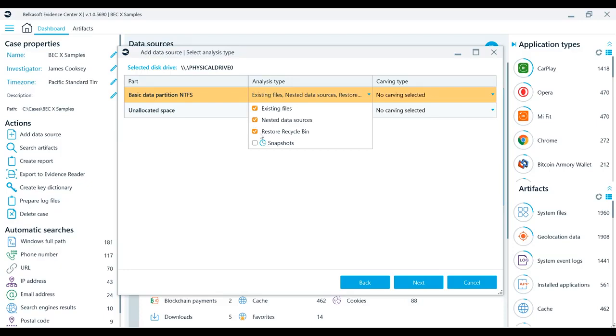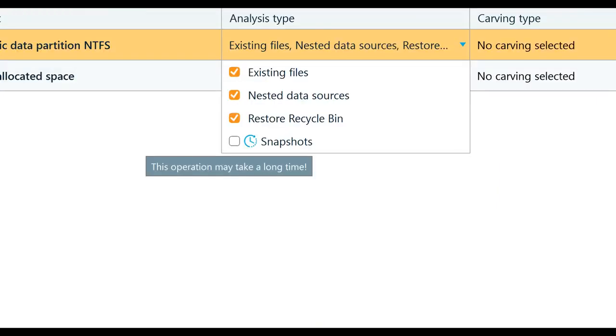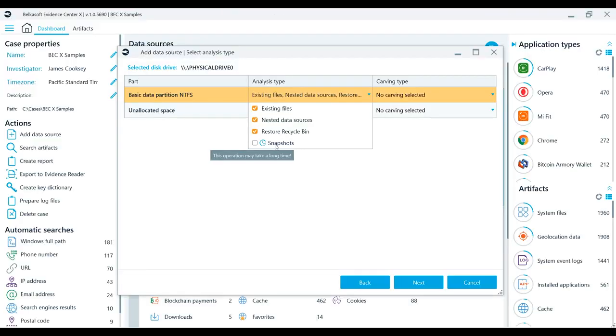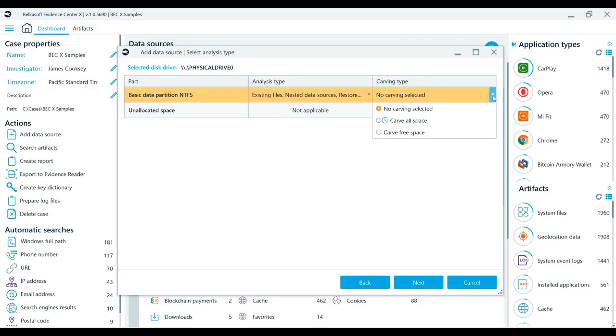The Restore Recycle Bin option is available for NTFS disks, and its name speaks for itself. The last option, Snapshots, allows you to analyze NTFS volume shadow copy snapshots. You can see that this option has a clock icon next to it. This means that this option analysis is slow, and that's why it's not a default selection. The carving type column allows you to run carving through your entire data source or just the free space. You can also opt out of carving altogether.